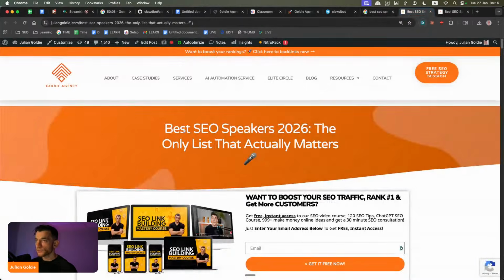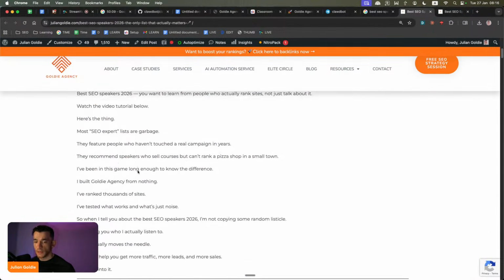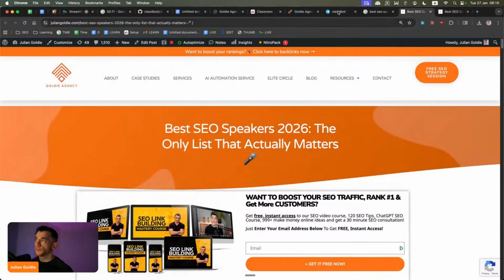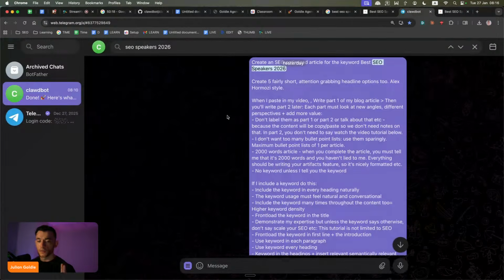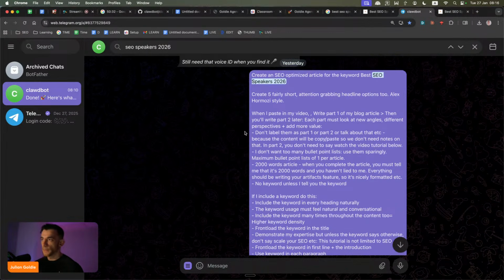So you can see the page here. You can see we're targeting the keyword best SEO speakers, and it was pretty easy and simple to set up. So how did we do this? Well, basically we're using this tool called Clawbot, and inside Clawbot, we've connected Claude Opus to Clawbot, which is a free AI agent you can use and connect to basically any API that you want. And then you can use this inside Telegram or WhatsApp or any sort of chat messaging service to create SEO content, right?